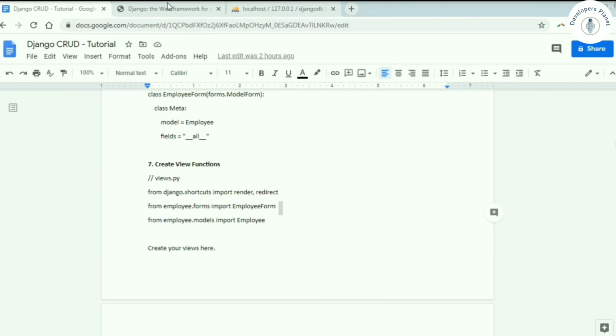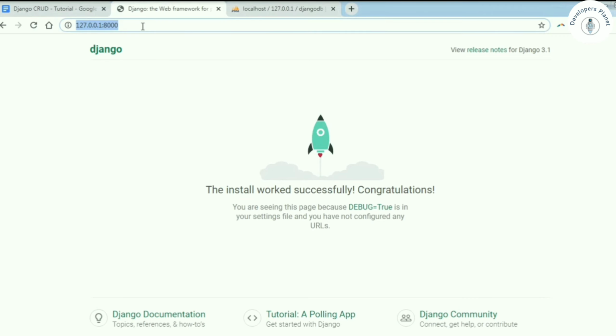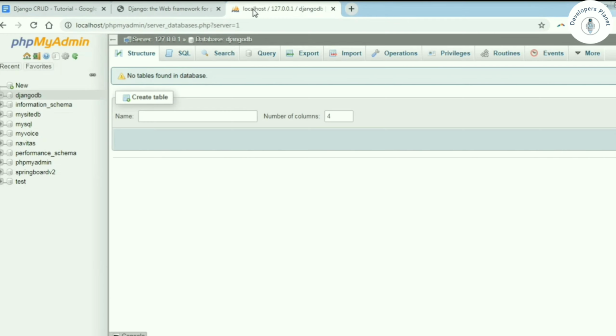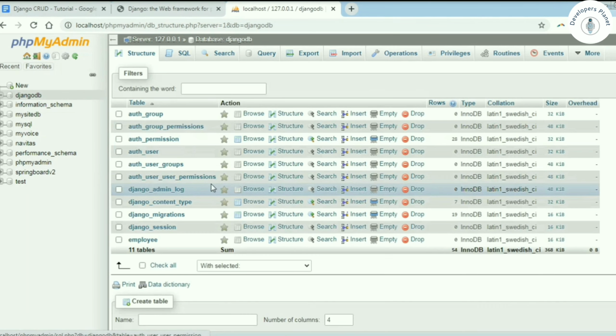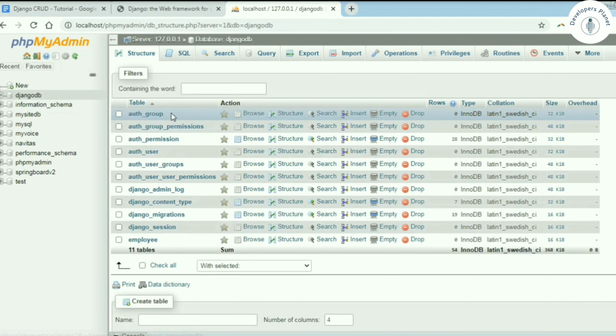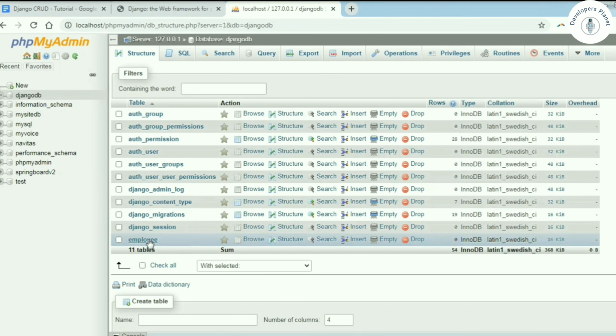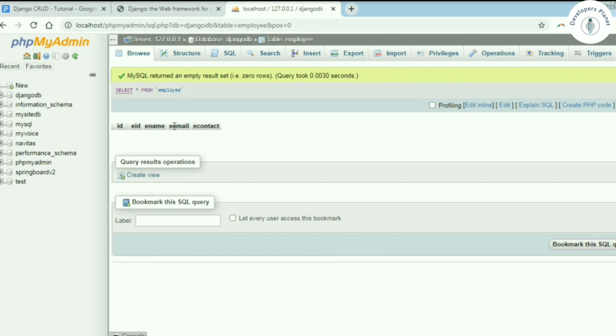Let's go to the browser, open it here. Yes, it's running fine. Okay, let's check the database. Just click on your Django DB. Yes, okay, so all the tables have been created. Let's see this employee table. So we have the columns ID, EID.